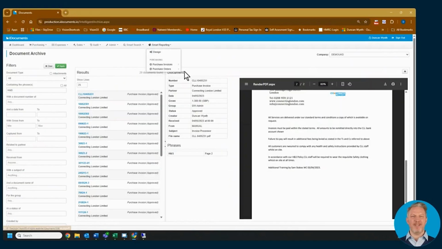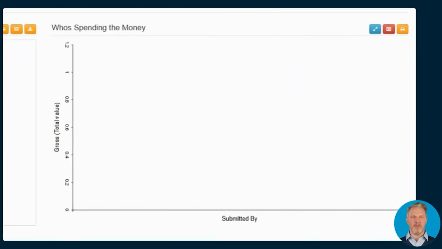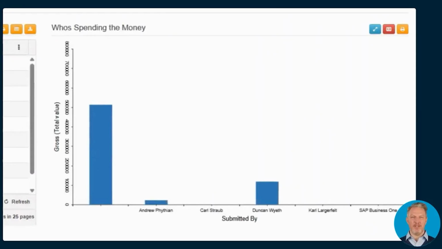Smart Reporting is another important function of iDocuments. Users can create their own reports. As an example, I've created a bar chart report to show the value of purchase orders that were raised. Who is spending the money, if you will? This gives you a brief glimpse into what you can do with the system.